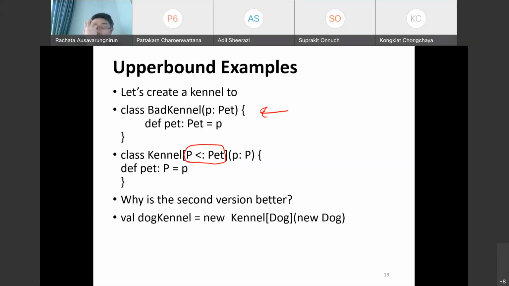So to use this, once you have the definition, you can say, hey, val dogKennel equal new Kennel with the type Dog, new Dog, right? This will create a new kennel to keep one pet. Specifically, this is going to keep one dog, right? So if I define it this way, can I keep a cat? No, right? Because you now make it more strictly defined. The dog kennel is going to keep a dog.